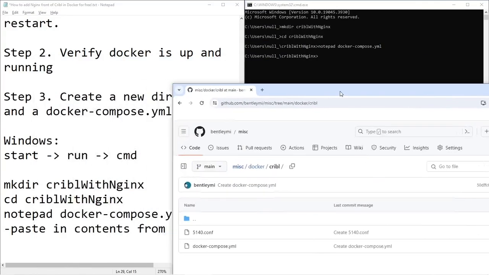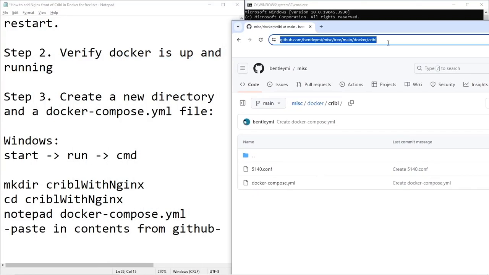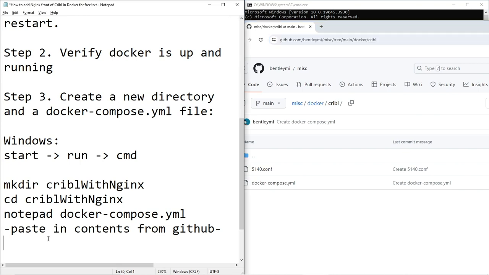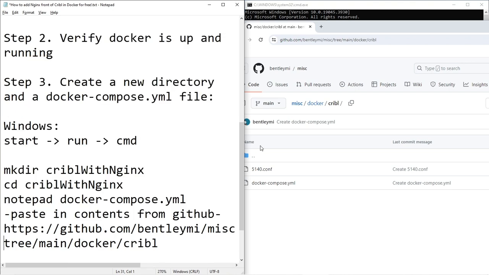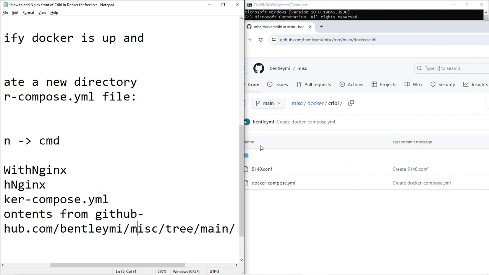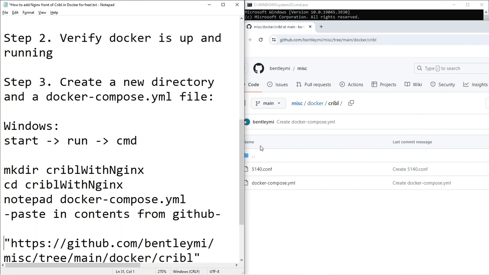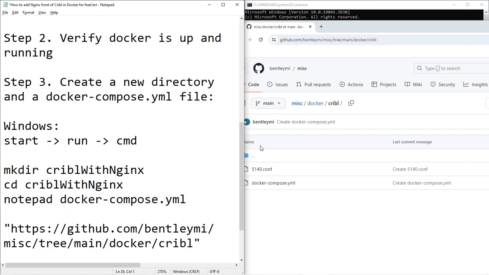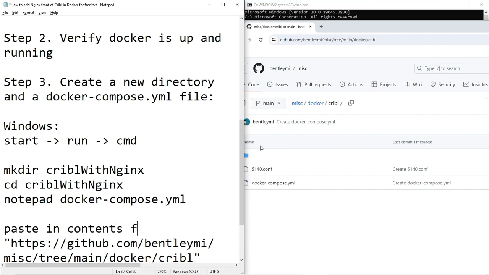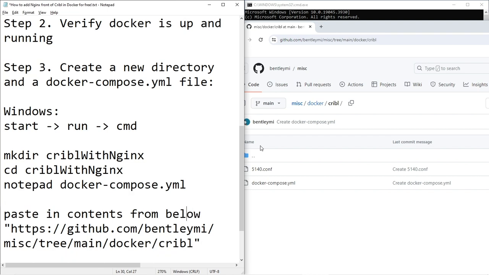And the location on GitHub is basically Bentley MI. It's my miscellaneous repo. And in there, I put a folder called Docker and a folder called Cribble. So the full URL is https://github.com/BentleyMI/MISC/tree/main/docker/Cribble. Right, and we're actually looking for the docker-compose.yml file that's there. So we'll add that to the end here, I believe, in my notes.